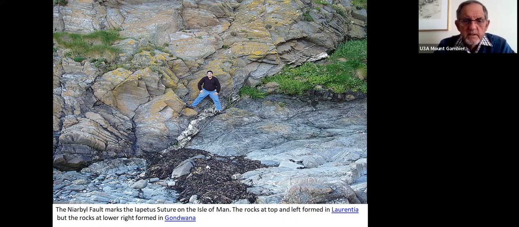The two political halves are divided by an ancient ocean, which gets a lot of importance, the Iapetus Ocean suture, because we can see it on land. Whereas, as I said, the one that did all the business of closing it, the Rheic Ocean, really doesn't leave a suture that's visible.